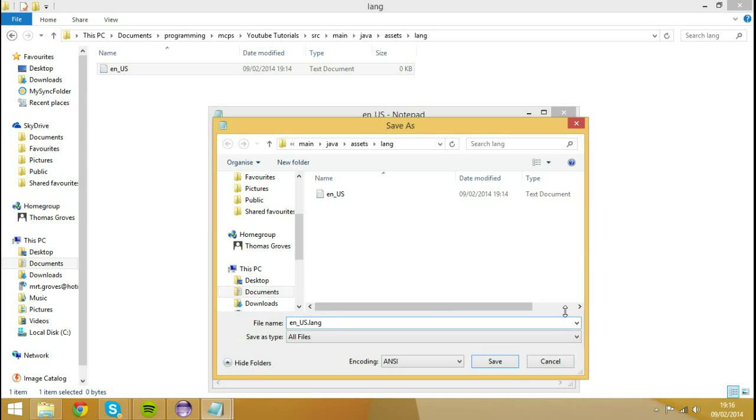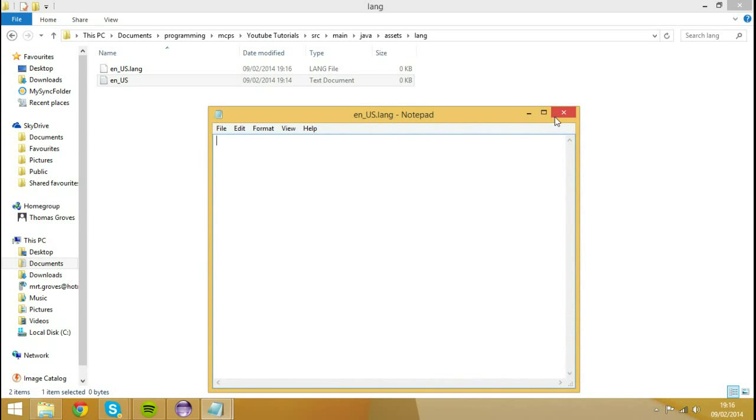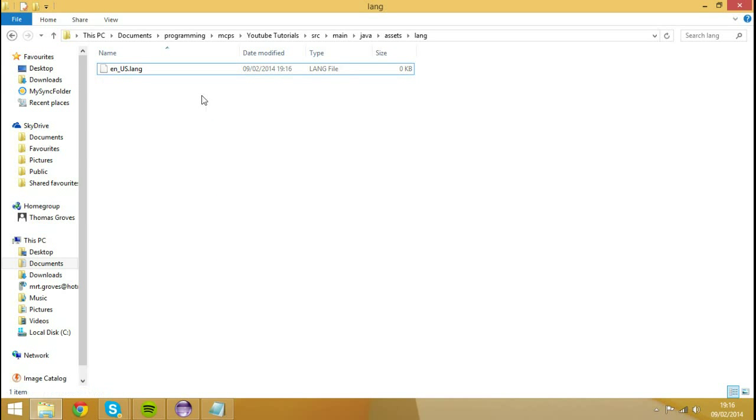Okay, so this lasts a little bit. The dot lang actually goes for the folder for the actual file type now. Everything else is ignored, so it's not going to be a .txt, it's going to be a dot lang file. That's what Minecraft uses to have its names. So I'm going to hit save and close that off.